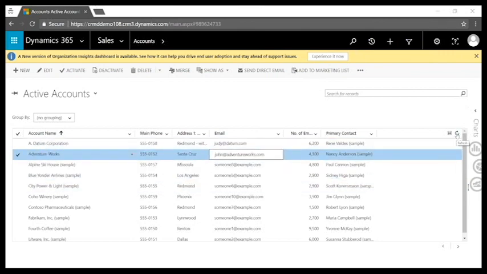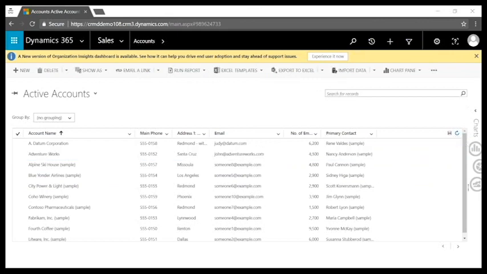And this time I'm going to save it again. And then my grid has updated. Now, if I click on this refresh button, which is a standard feature on the grid, that will refresh my grid for me, and you can see that my data has actually changed.